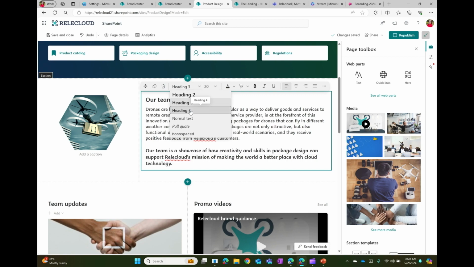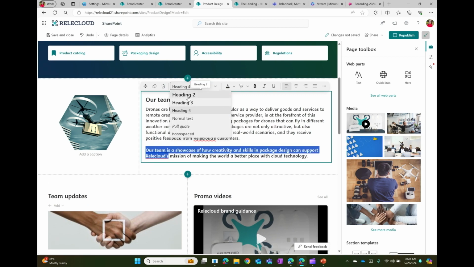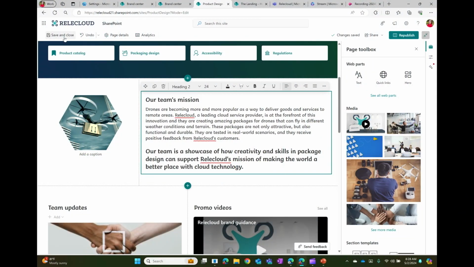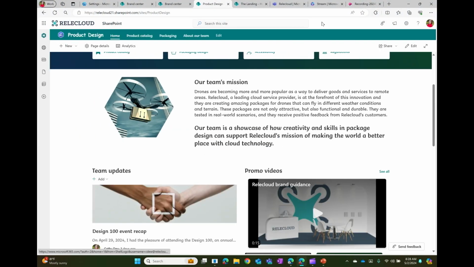So if I pick 4, it changes. If I pick 2, it changes. So it adapts to what we've picked from our font mappings to use this here. So it is using the custom fonts here in our text web part. So it's fantastic to really see that content coming to life. So with this, I'm just going to save and close that, go back to this.